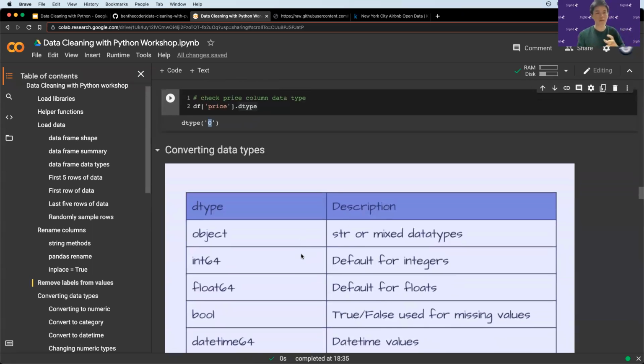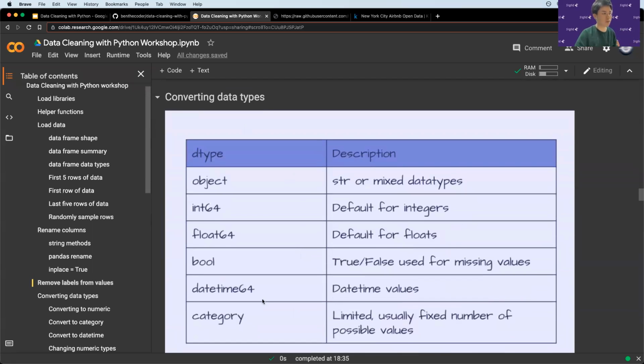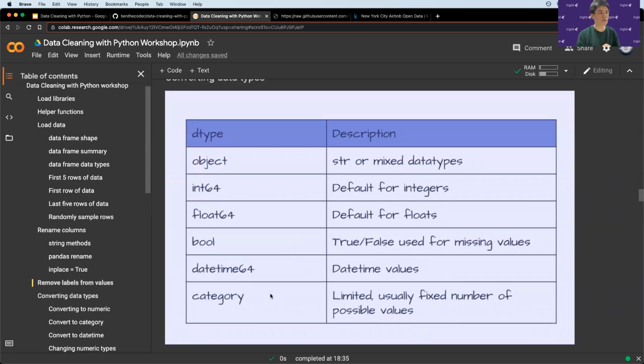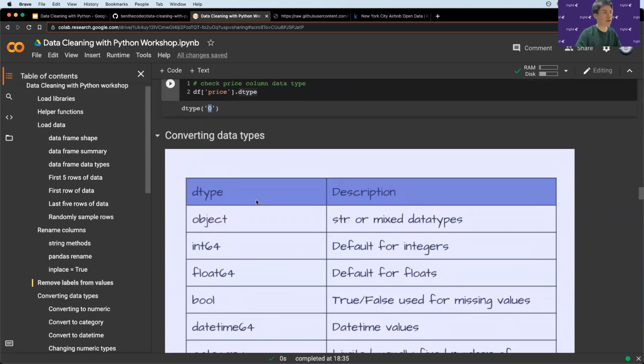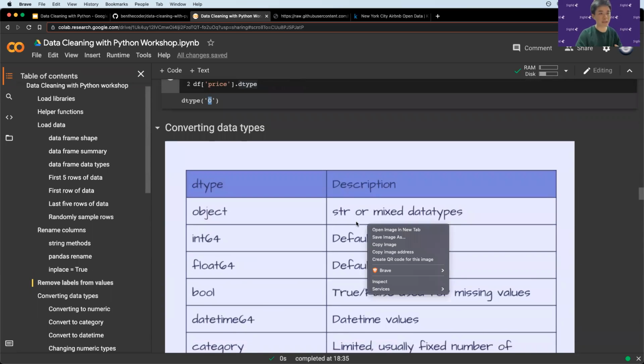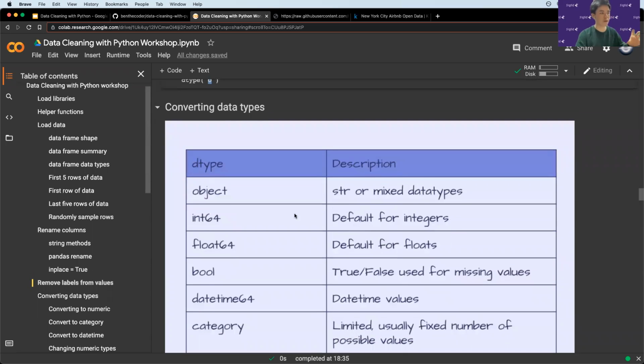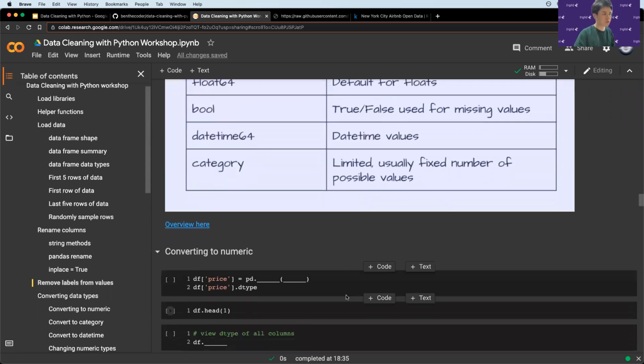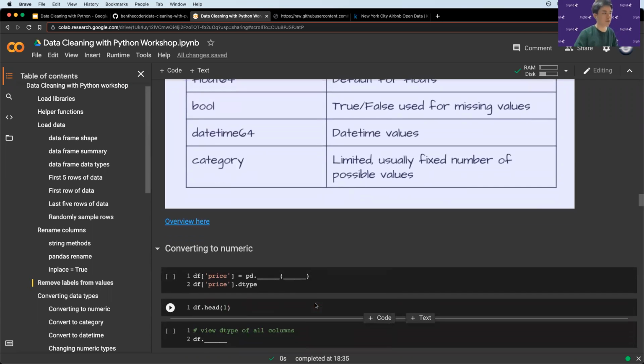So a bit about Pandas data types. These are the common ones: object, integer, float, Boolean, datetime, and category. Right now our price is in an object, or string, data type, and we want to convert it into integer. How we can do that is using the Pandas to_numeric function.